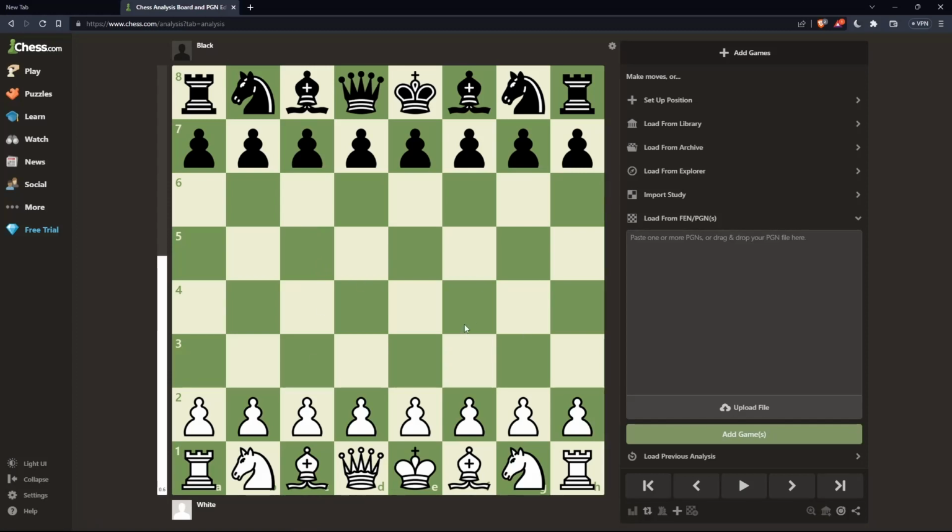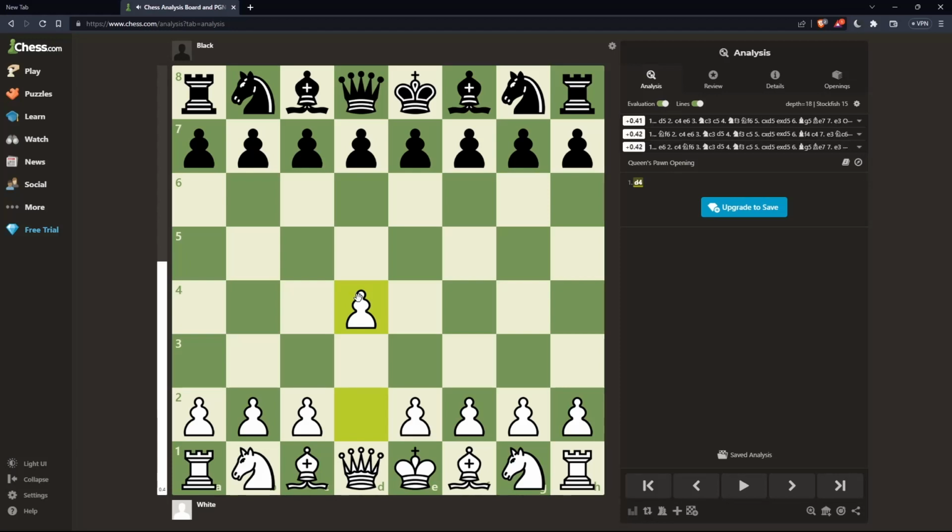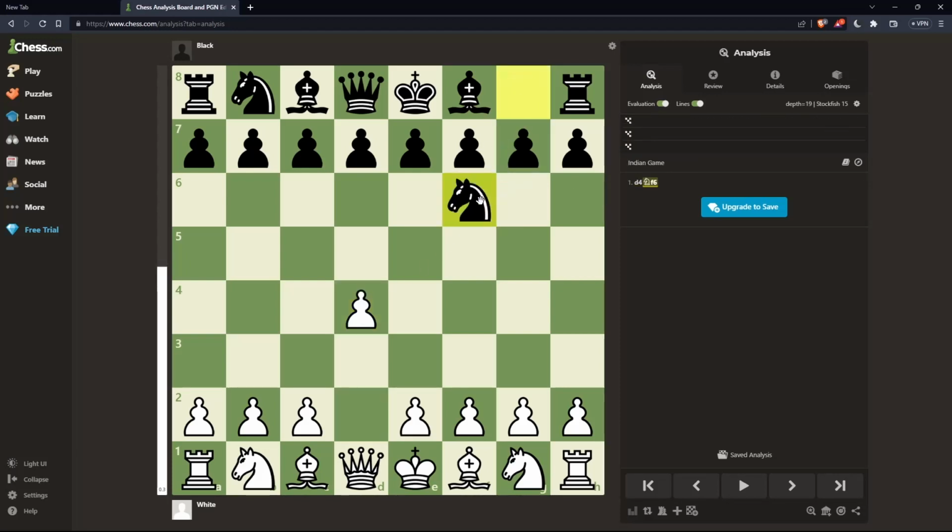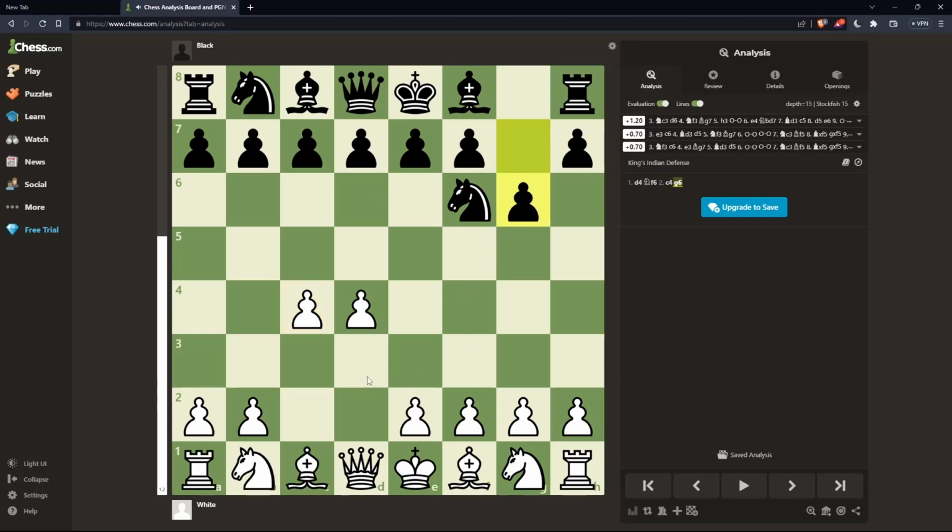The Grunfeld defense opening starts with d4 with white. Black responds with knight to f6. White responds with c4. Now black responds with g6. Simple like that. Now white plays knight to c3, and black responds with d5. And that's called the Grunfeld defense opening on chess.